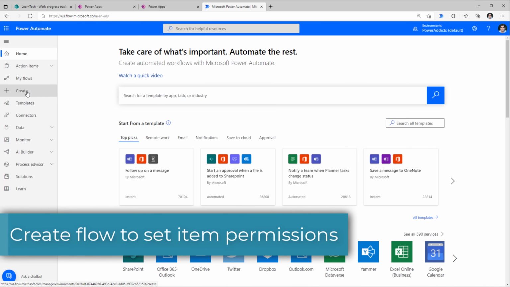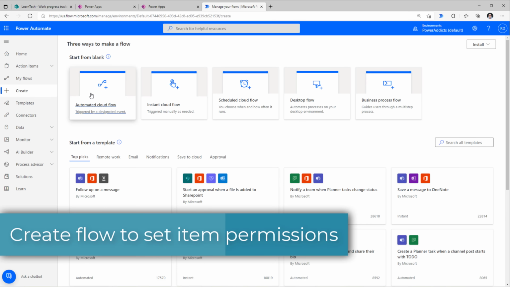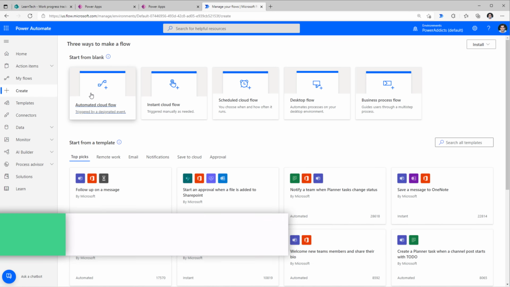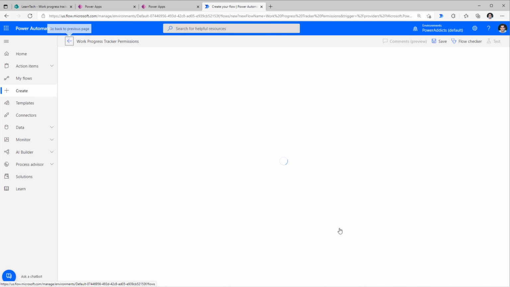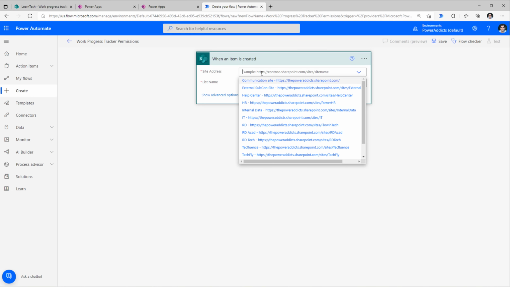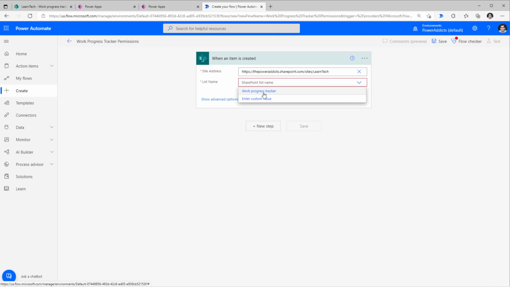In Power Automate, I will head over to Create and create an automated cloud flow. Trigger this flow when an item is created in my SharePoint list. I will give my flow a name and click Create. I will connect to my SharePoint site. I will pick my SharePoint list. Bear in mind, I am creating this flow from my account. My account is an owner of that SharePoint site, basically has full control permissions. So I have the ability to break permissions on an item.